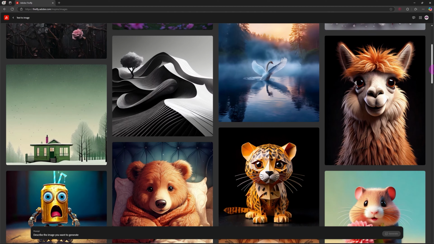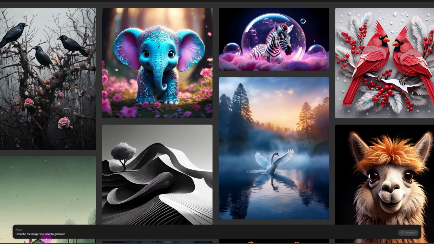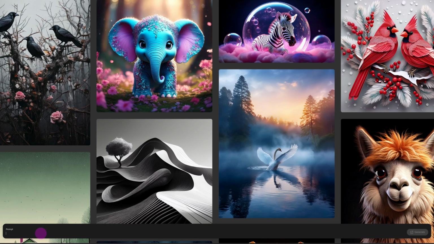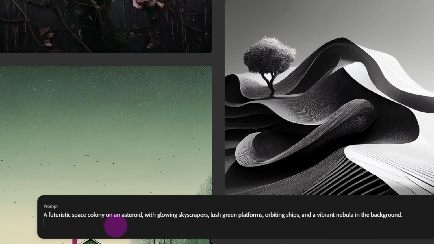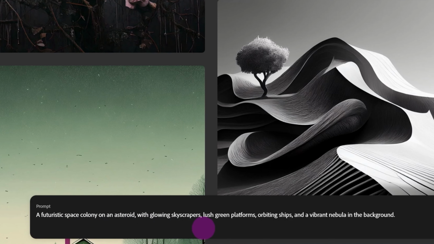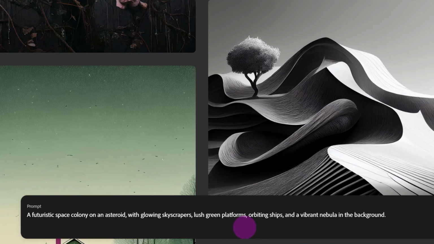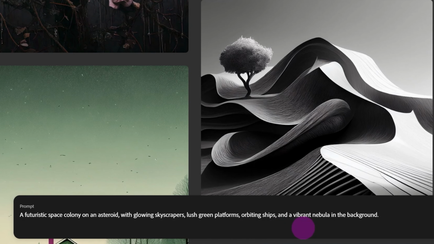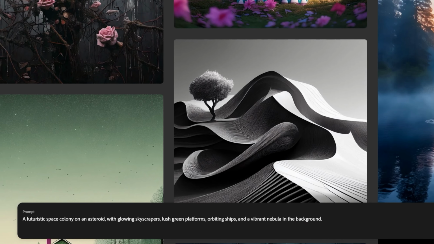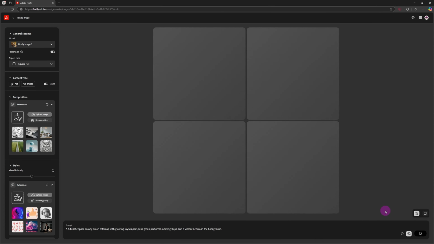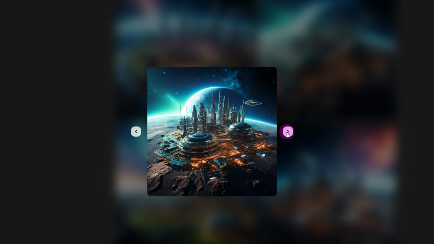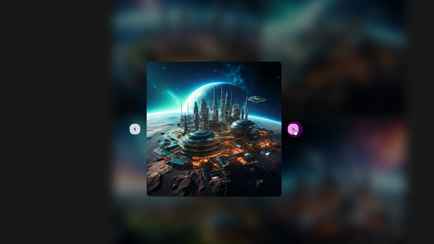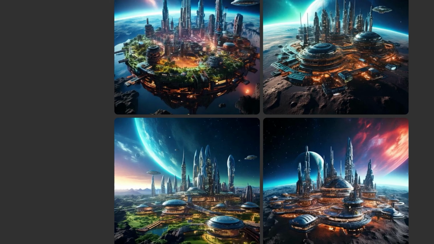Okay, we are in Adobe Firefly, and from this particular area we can add a text prompt and generate an image. So let's add a text prompt over here, like a futuristic space colony on an asteroid with glowing skyscrapers, lush green platforms, orbiting ships, and a vibrant nebula in the background. Well, most image generators should generate a decent enough image with this prompt. Alright, so here is our generated image, which looks pretty decent. And it does look like a scene from a sci-fi movie.